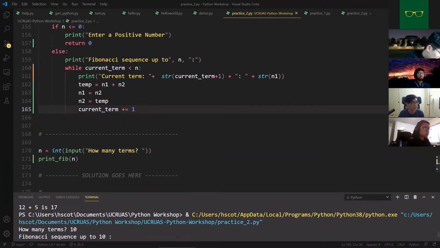Slightly unrelated, but what color theme are we using? Scott, what theme are we using? Monokai Pro, it's great. Not sponsored. Monokai hit me up.